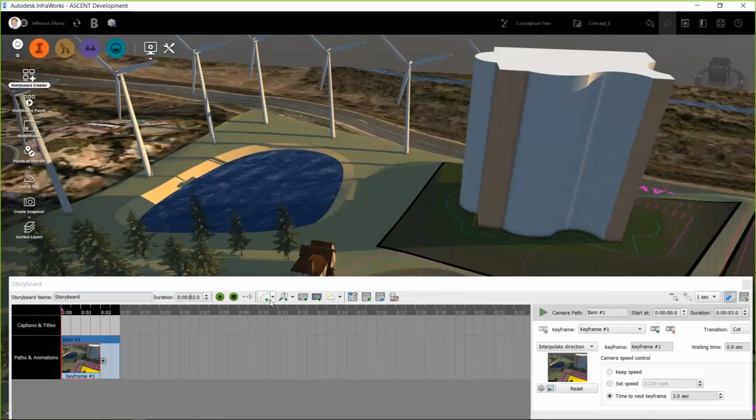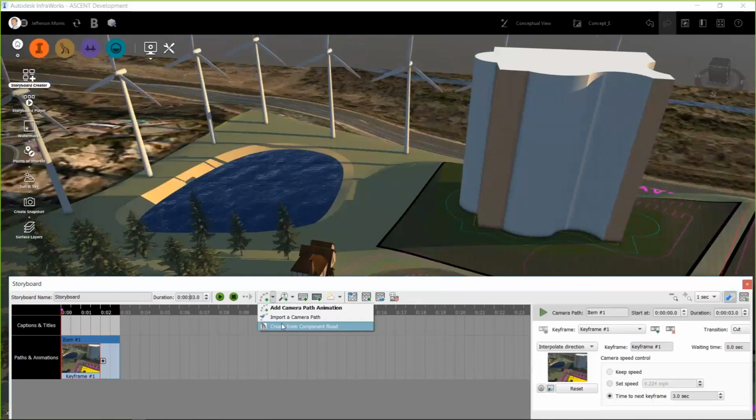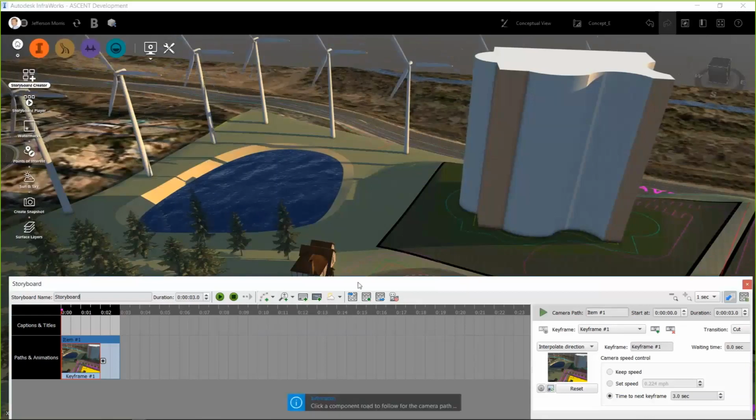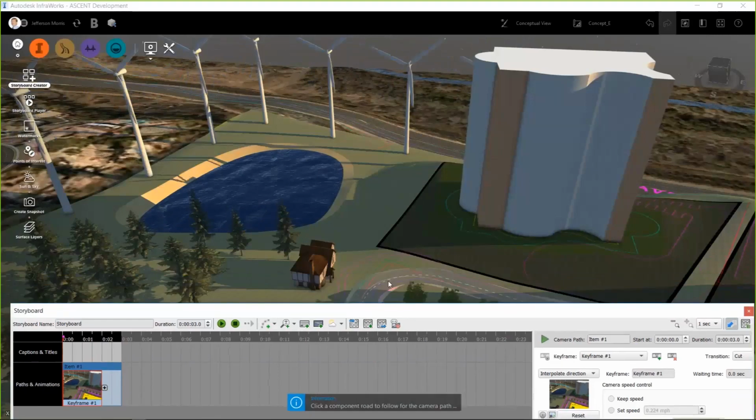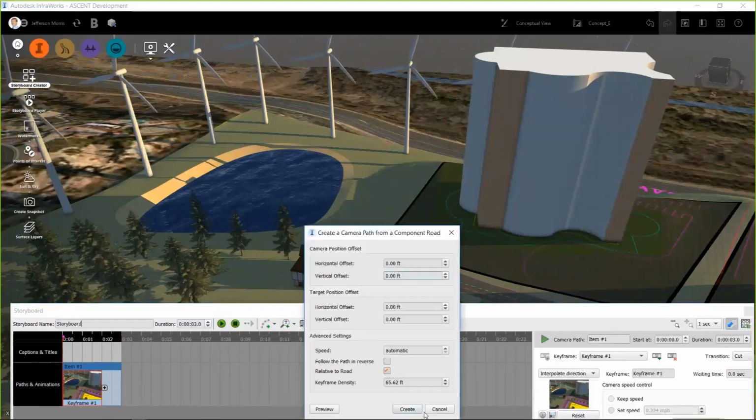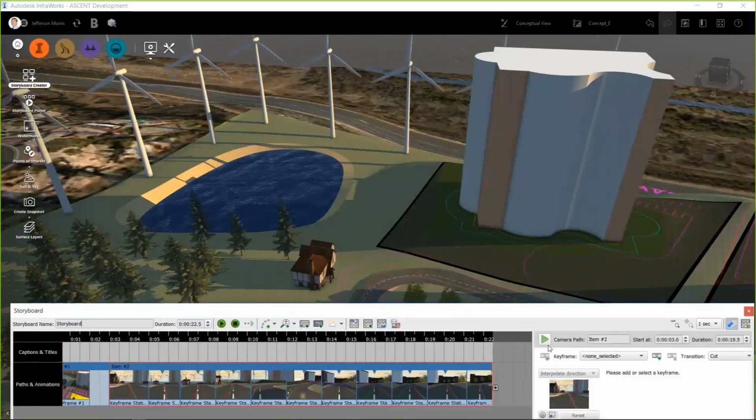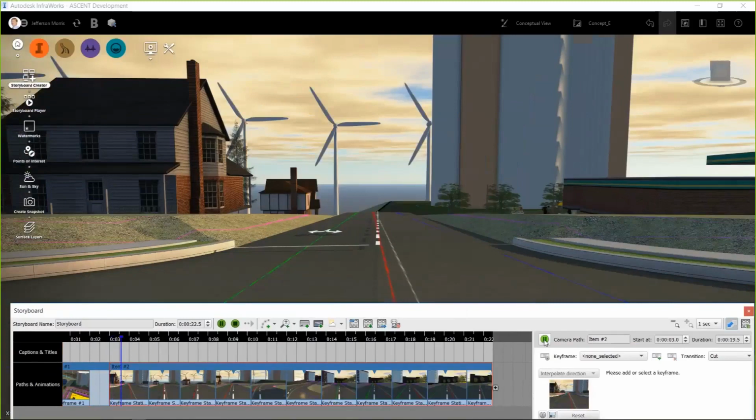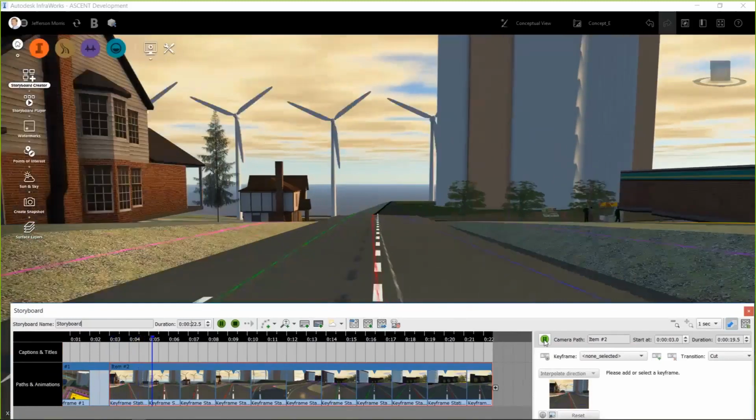So this is a storyboard that I can generate, and the easiest way to generate a storyboard, which is what I'm doing here, is to select it from a component road. We have our ASCENT place here. I simply select that, and I set my settings in terms of my horizontal and vertical offsets, and then it generates the storyboard for me immediately, and I can start driving along.